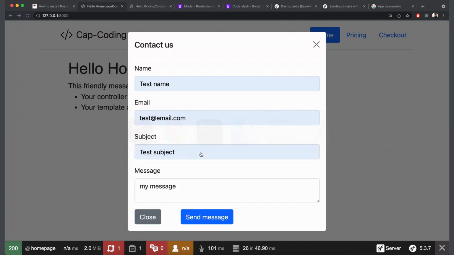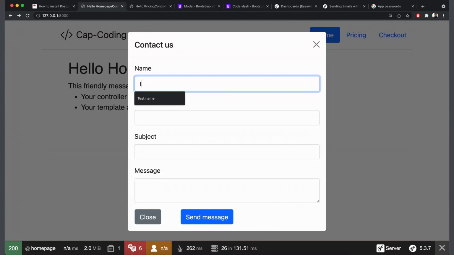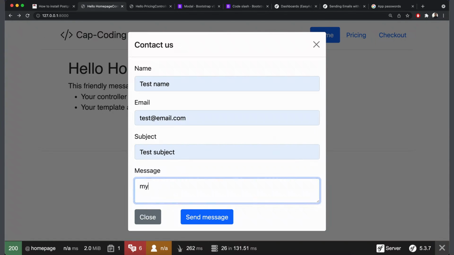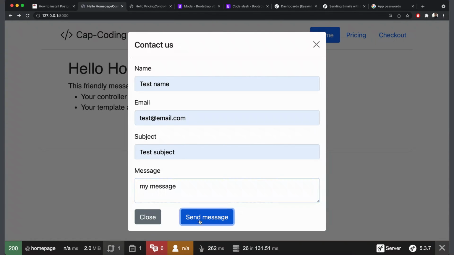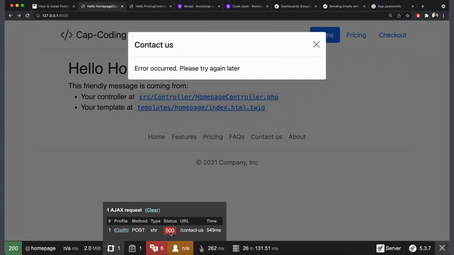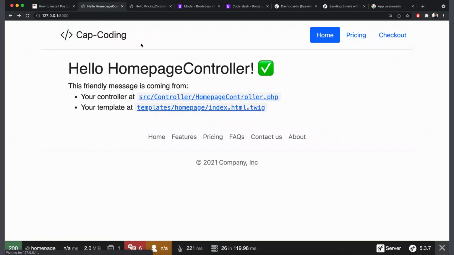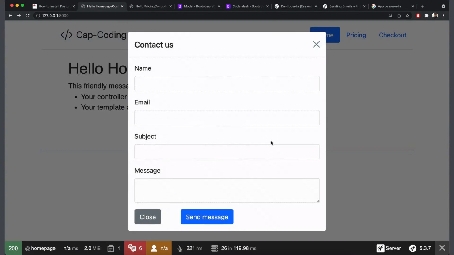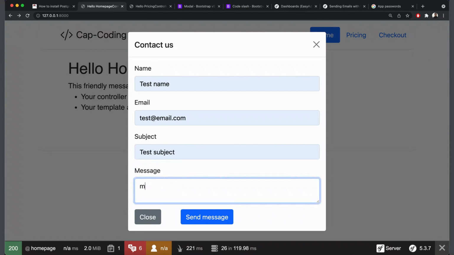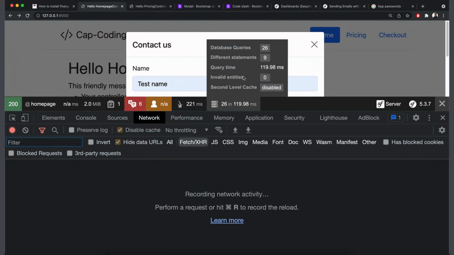Refresh the page and try again. This time the error message is shown. Let's investigate what kind of error we received from the server. Fill the form and open DevTools before sending a message.